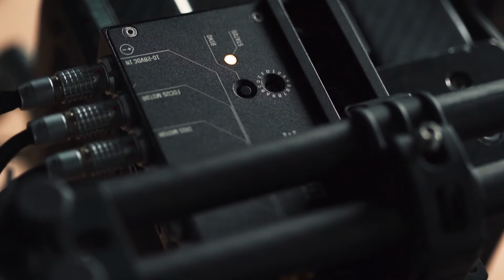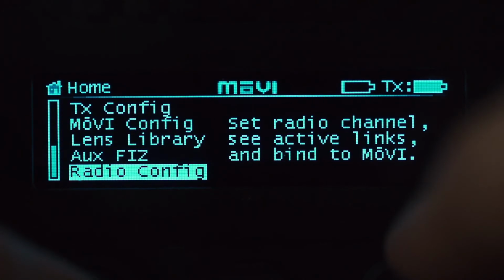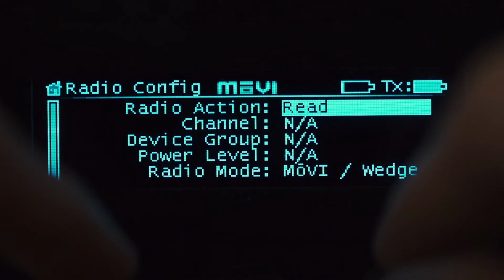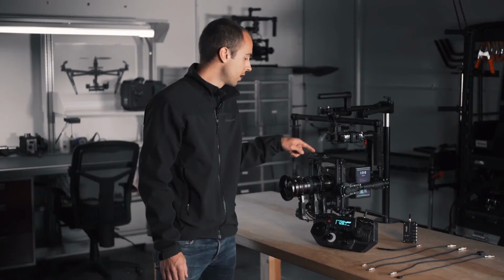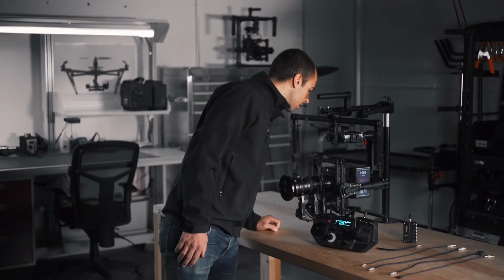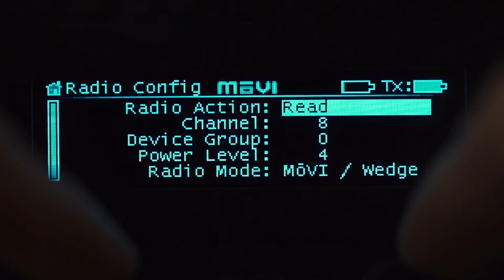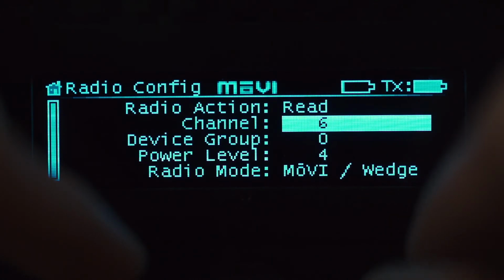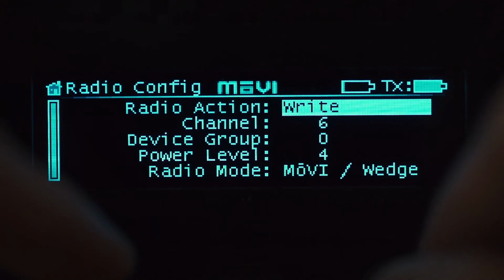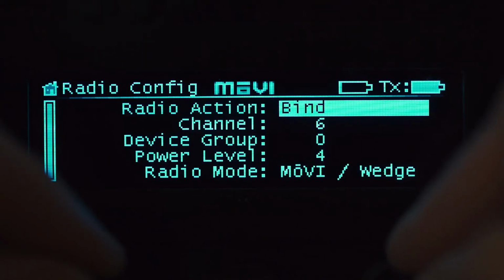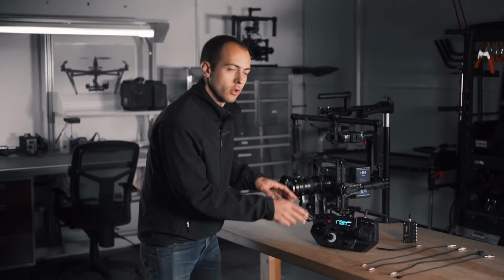The next step is getting the MōVI controller bound to the WEDGE. So that process is very similar to binding the controller to the MōVI itself. The first step is to go to radio config and read the channel that our controller is currently on. And then we'll also want to check which channel the WEDGE is on. So it looks like our WEDGE is on channel 6, and our channel on our MōVI controller is channel 8. So we'll change that to channel 6, and write that. So now they're both on the same channel, and we'll go to bind, which will allow us to bind the controller to the WEDGE.